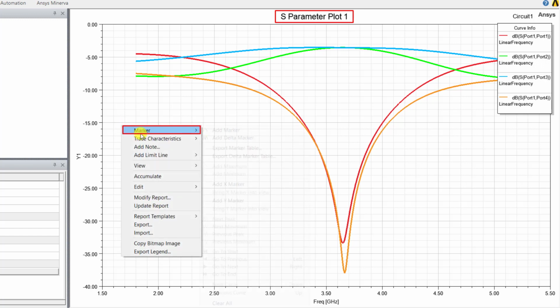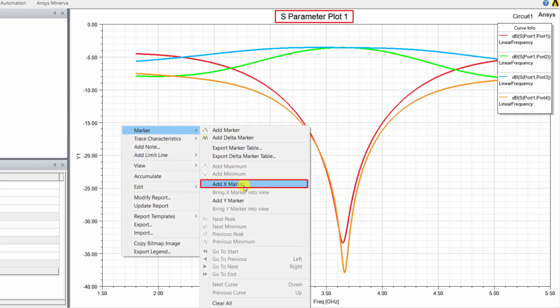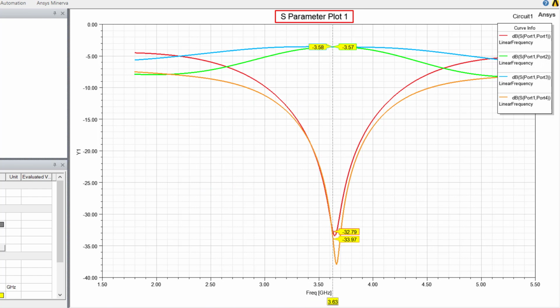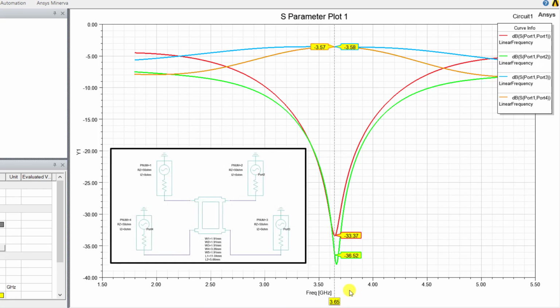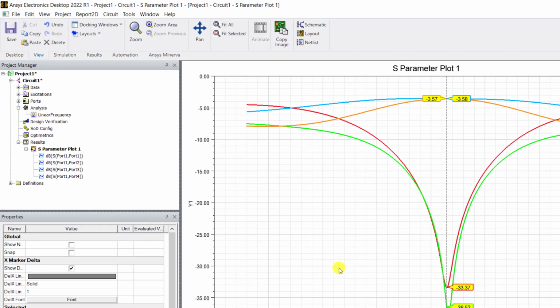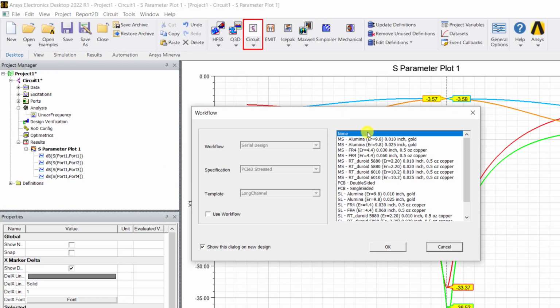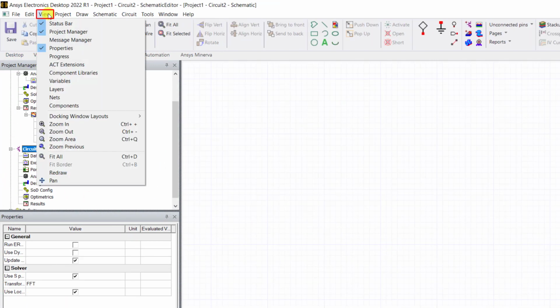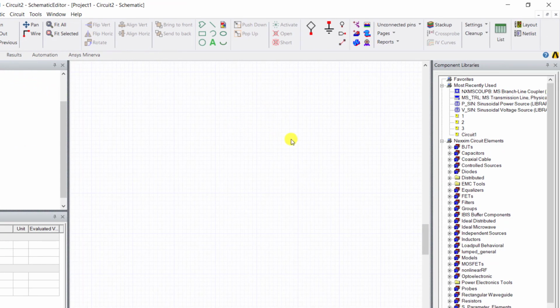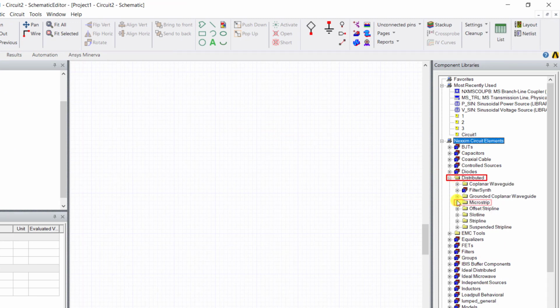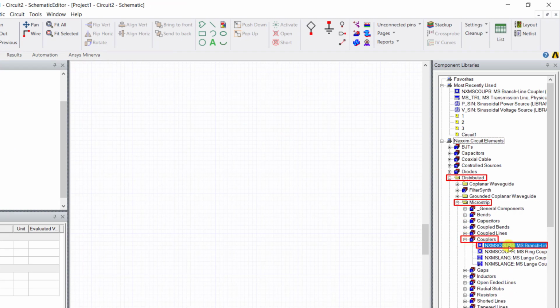Right mouse click on the report to add an X marker, align it with the S11 min, and now let us implement the branch line coupler using a component instead of the circuit. Insert a new circuit design and click on View tab on the top of the ribbon area and select to view the component library. In the component library subwindow, expand distributed microstrip coupler and select microstrip branch line coupler.